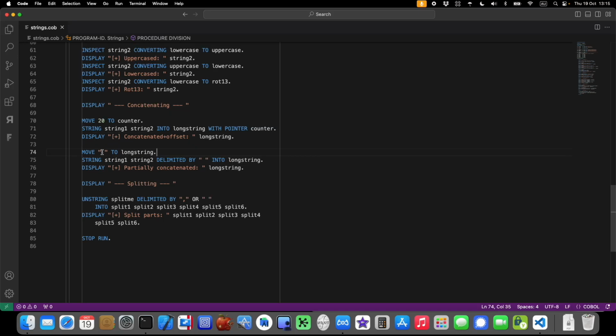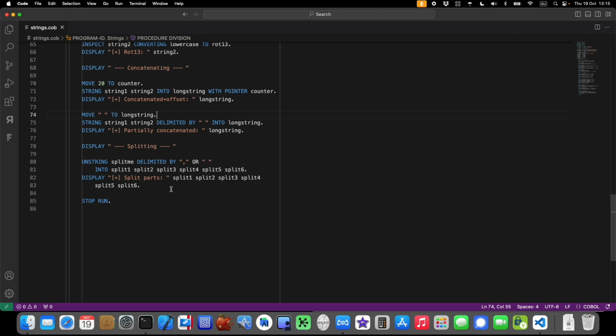Then we will move a single space to long string and just concatenate string 1, string 2, delimited by a space into long string. Finally, we do the splitting. We take the string split me, which contains a line from Hamlet, delimited by comma or space, and we split it into these 6 empty strings that we defined above, and then we print out all the individual parts.